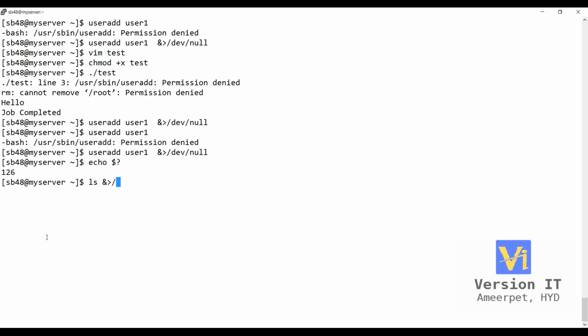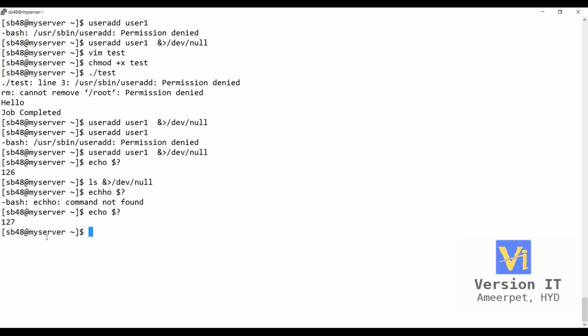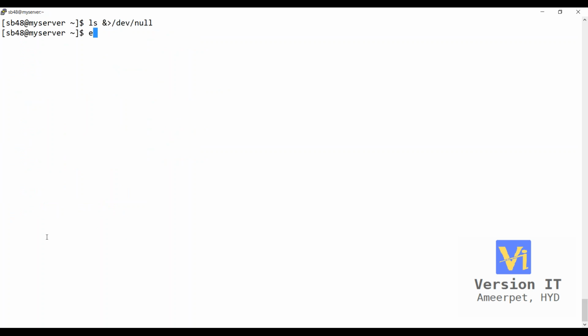Or let me give the ls command: ls slash dev slash null. I don't get any output, doesn't matter to me. Now if I give echo dollar question mark, what you are getting? You are getting 0, which means my ls command is successful.